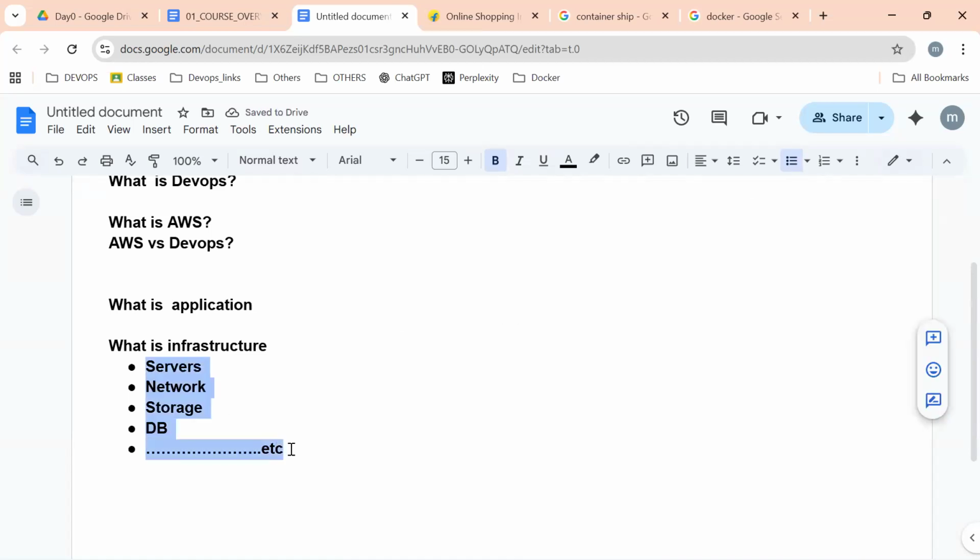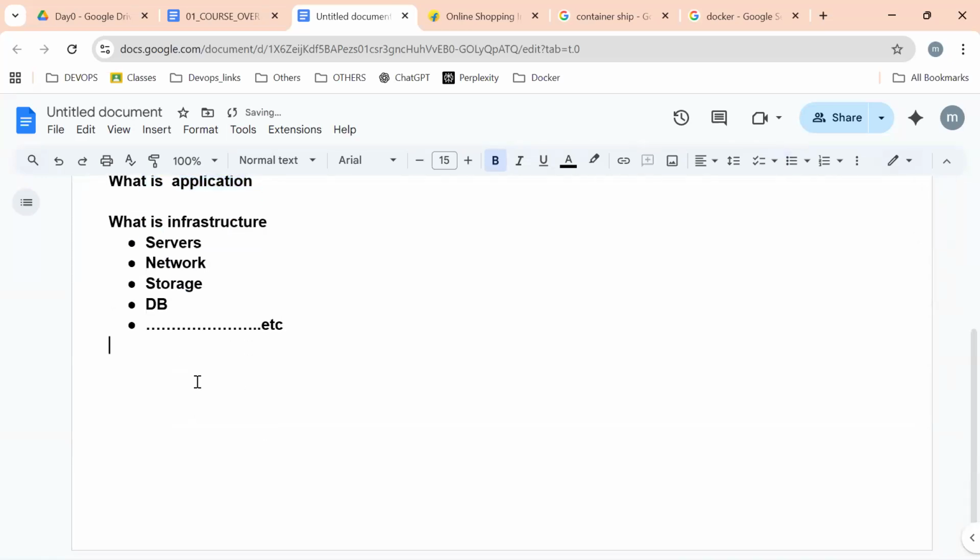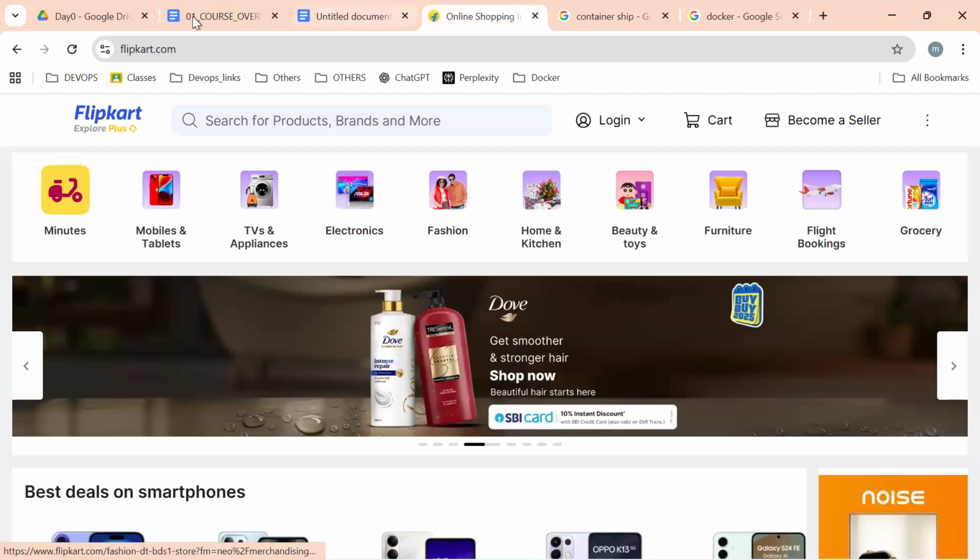This infrastructure is required for maintaining our websites and for deploying our applications. But in how many ways can we get it? Either from a physical environment, a virtual environment, or from cloud. But which cloud are we going to be learning? AWS. Sir, what is cloud? What is AWS? We are going to be learning that in tomorrow's class.